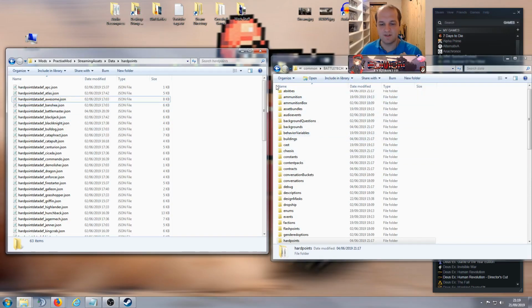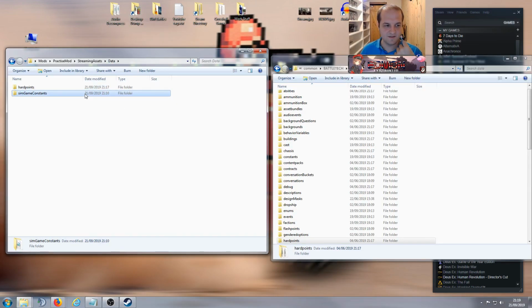That's the great thing about ModTek, it's protecting the game's files from the mods. So if the mod does not work, it's not then putting those files that don't work into your Battletech data, and then you can't run Battletech anymore. You can just delete the mod that doesn't work, and suddenly it's working again.